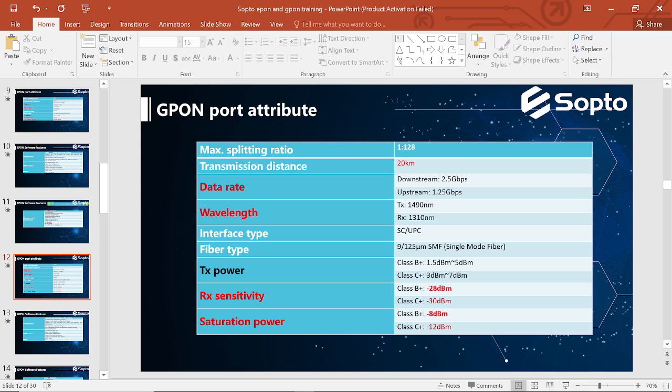So now I'm on GPON port attributes. For GPON, we have a maximum splitting ratio of 1 to 128. So you can see there's a difference now, yeah? So this one you can split more. For each port, you can have a maximum of 128 clients on that port. So if you're having a 4-port, you can do the math.